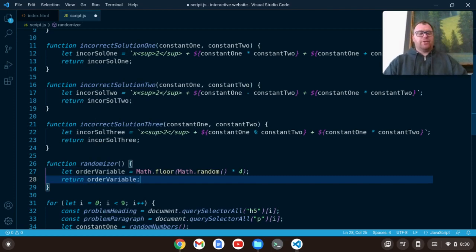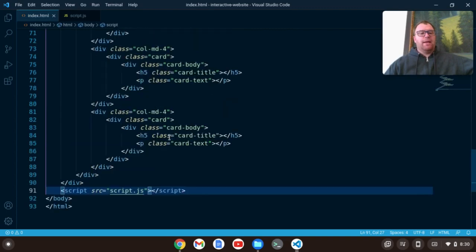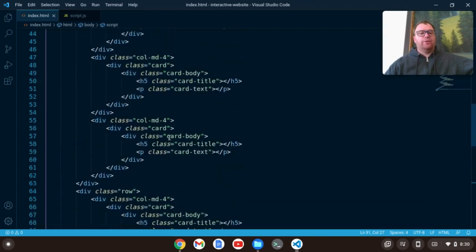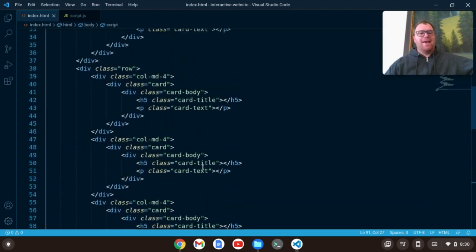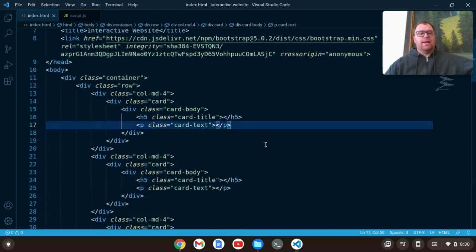Okay, so that's going to help me, from this for loop, I can call that, and depending on the number, I can then randomize the order of the solutions. Okay, so let's go back here. And one thing I want to do, below this paragraph, is have an unordered list and I want to have 4 list items.